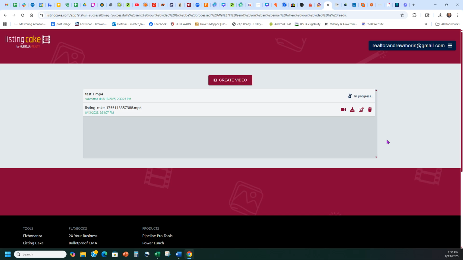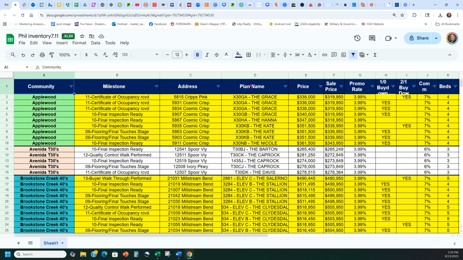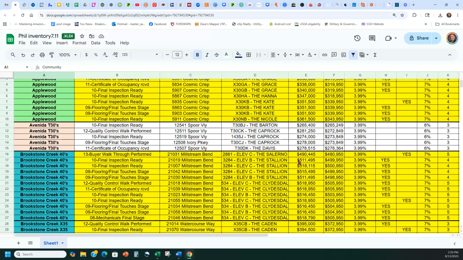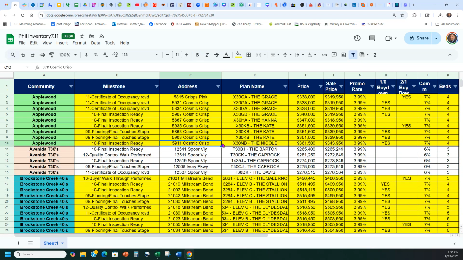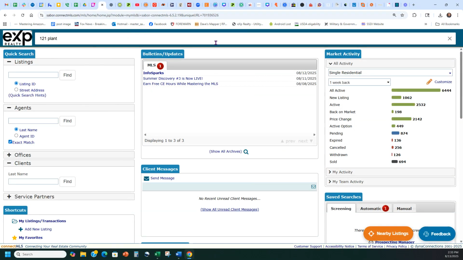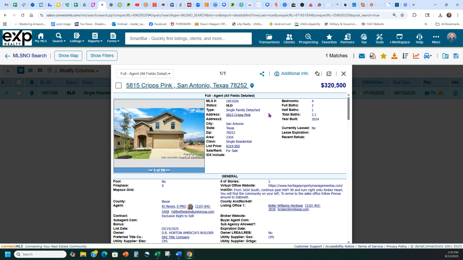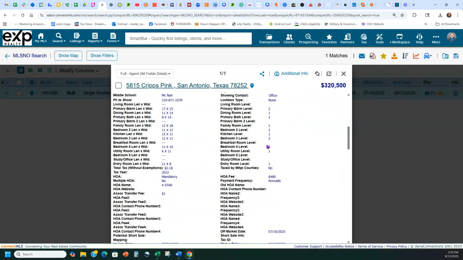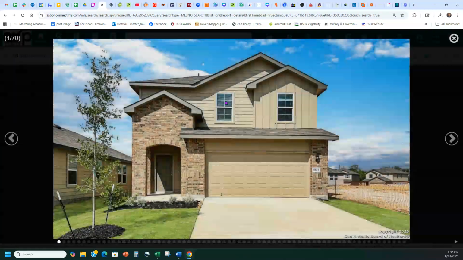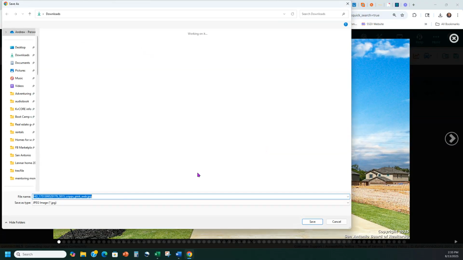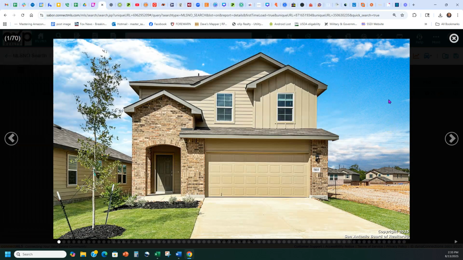Another great way to do this, if you work with certain builders, like I have a builder that I work with right now. Phil Mercer gave me an inventory for some of the D.R. Horton homes that have like 6 or 7%. So say I wanted to do this property here with 7%, I could go to my MLS and find the property. If it wasn't sold already, I would find the property. So not that one because that's sold, but that's an example. Then I would open it up, right click, save image as, and then just a JPEG like you want. And I would download all the pictures.